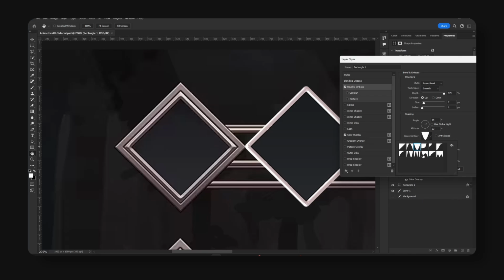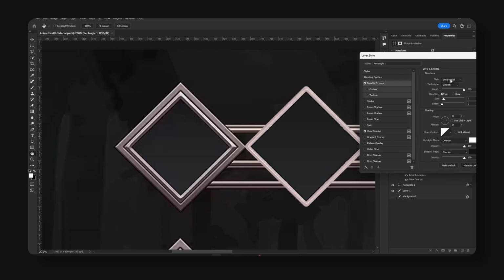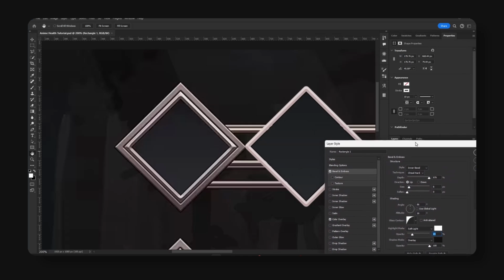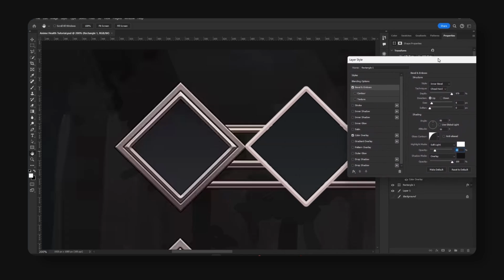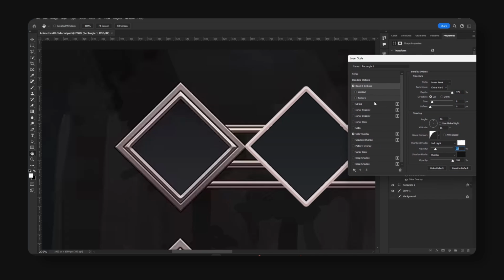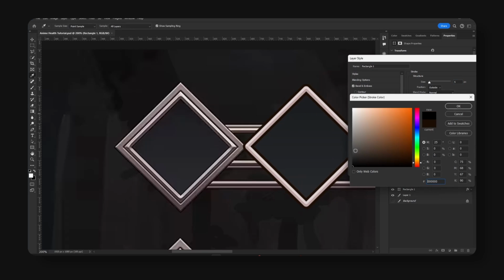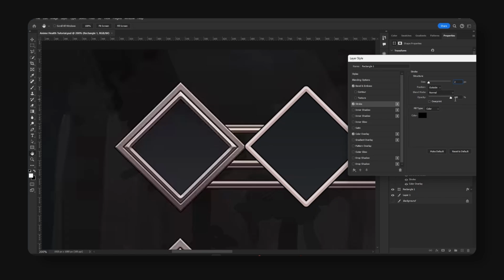Now we're just going to have to mess around with this until we get a nice result. So I'm gonna go for this standard contour. Let's change this technique to chisel hard. Alright, so I think this is pretty fair for what we were going for. And I guess this little part, we could just add a stroke, honestly, and make this black. Yeah, probably is gonna work better.